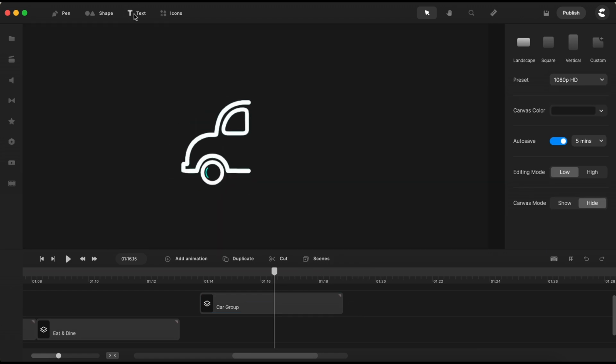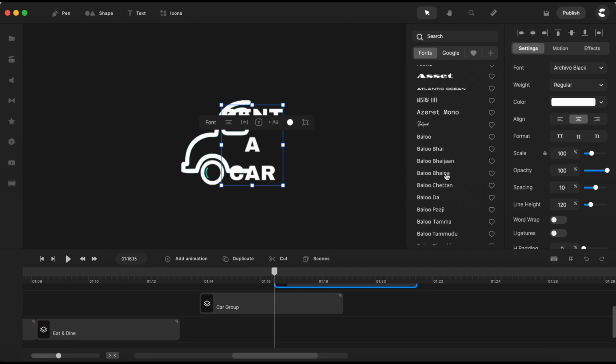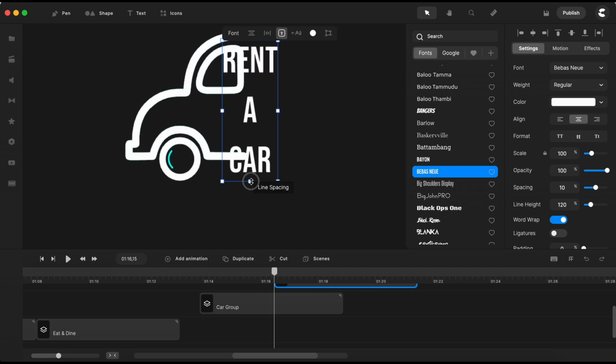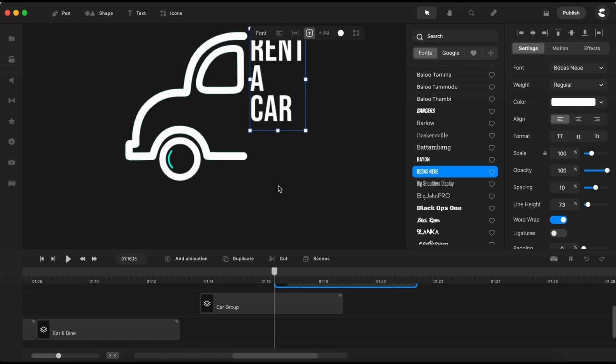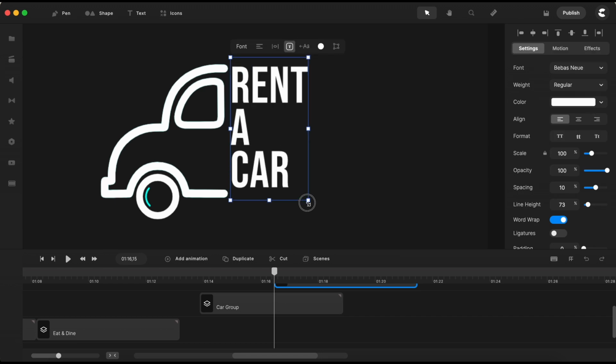Let's take the next step by adding a text element onto the canvas. I'll type in Rent a Car and switch the font to Bebas Neue. Clicking on the T icon, I'll activate the word wrap option. With this feature enabled, I can simply grab the lower margin of the text box and drag it upwards to adjust the text line height. I'll align the text to the left and resize it to match the car icon.